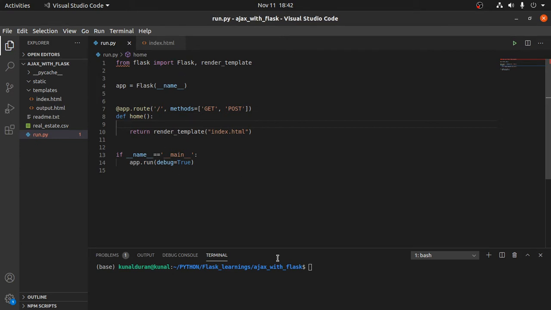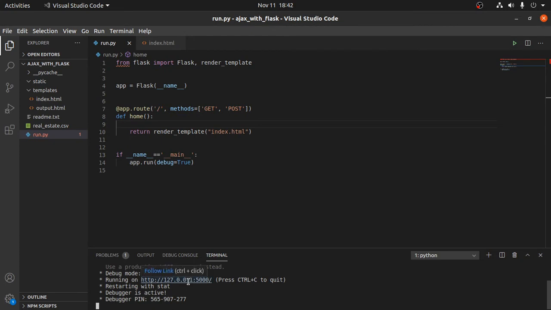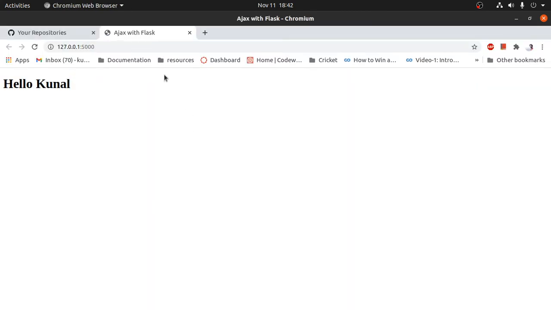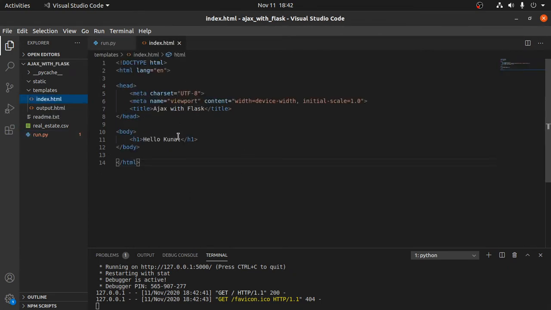So first of all, let's run this. This is a starter template for Flask. So Flask run.py. Let's see how it is looking. I don't know why it is so slow. Okay, hello Kunal, it is running. So now we'll reach out to this index.html page.